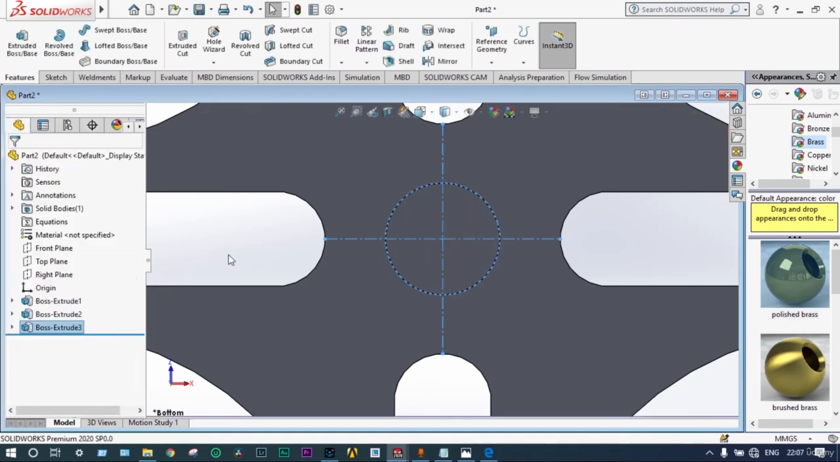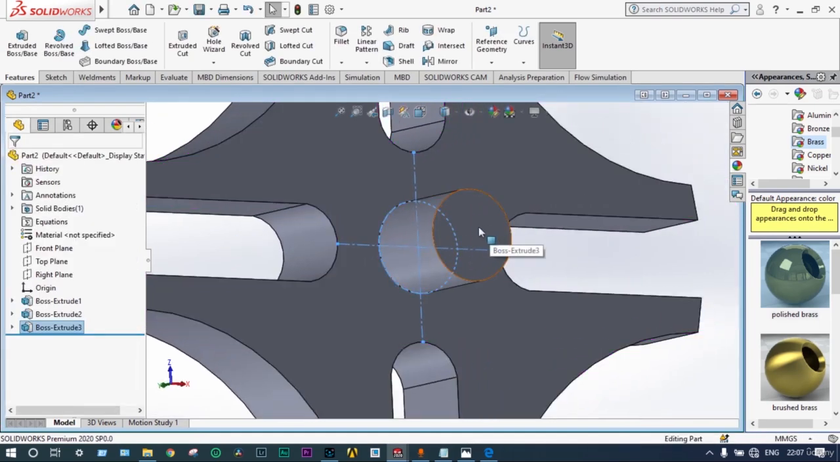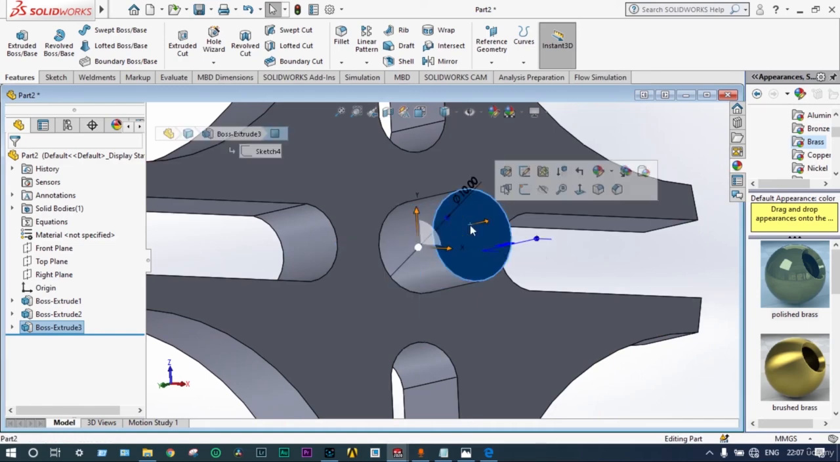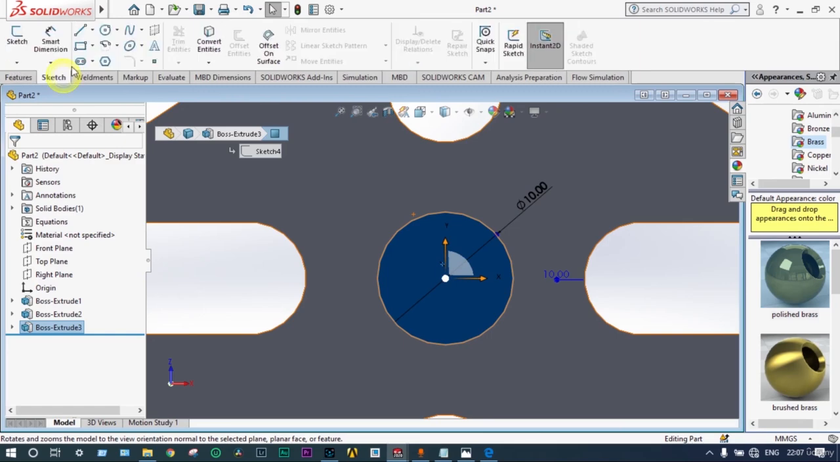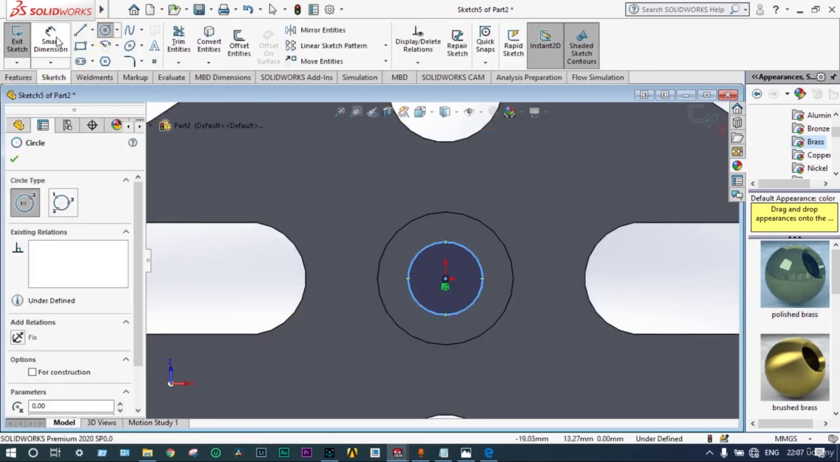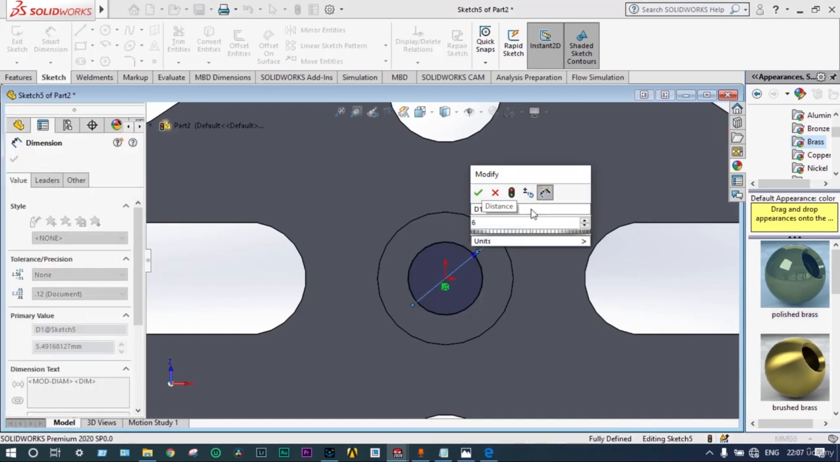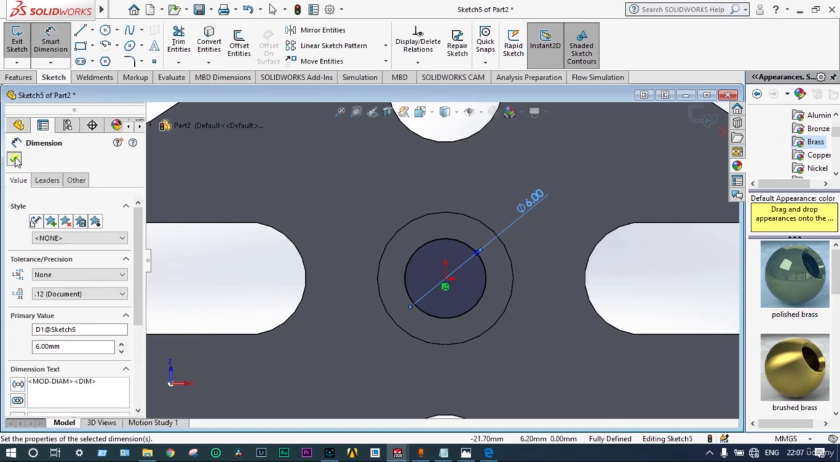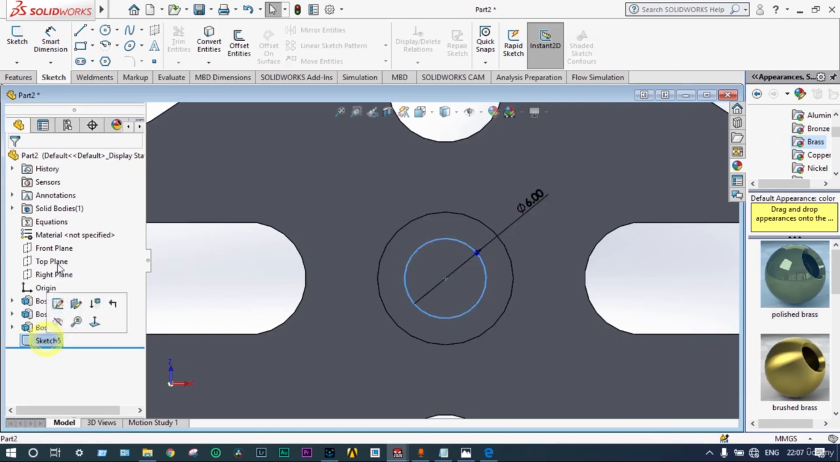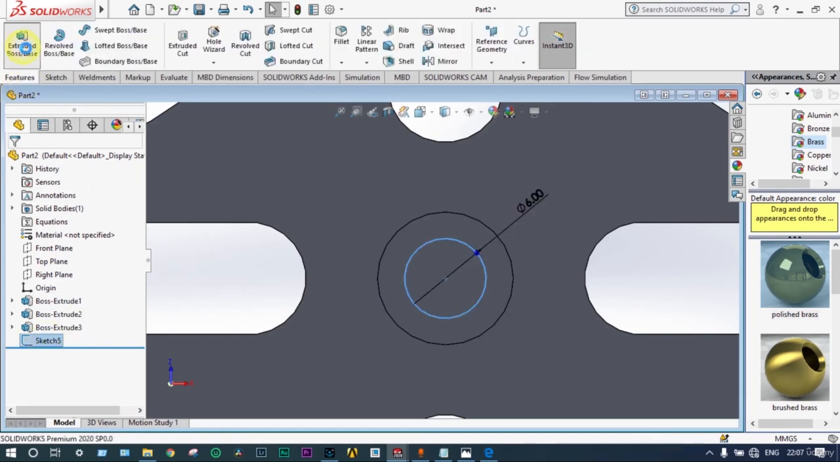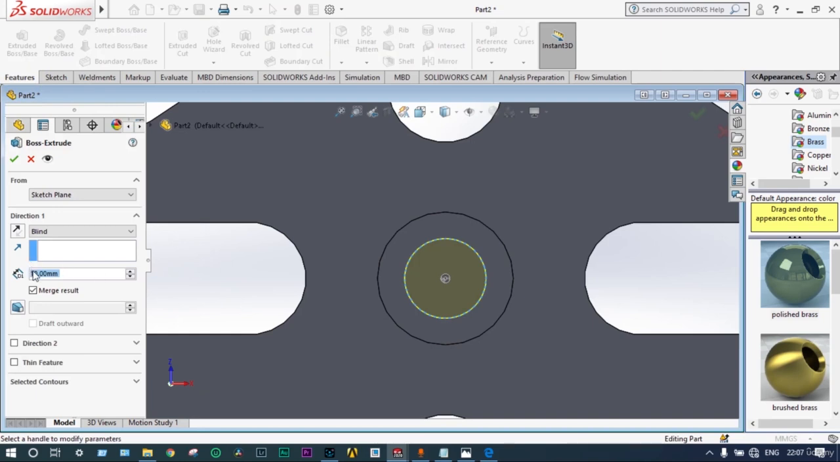Green check is done. Okay, now here on this selected part also another cylinder will be required. Select that plane, normal to, draw the circle again, diameter is 6 mm. Green check, exit from the sketch, select that sketch again and features, extrude one side. And here in this case extrusion depth will be 4 mm. Okay, done.